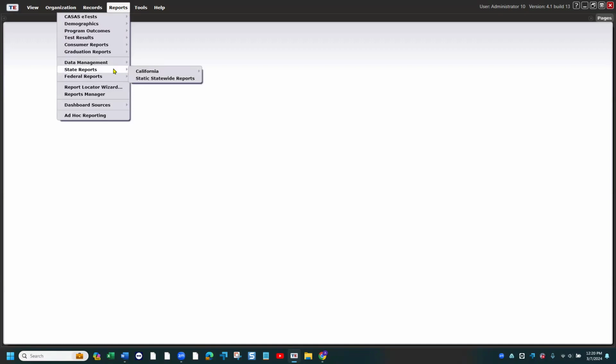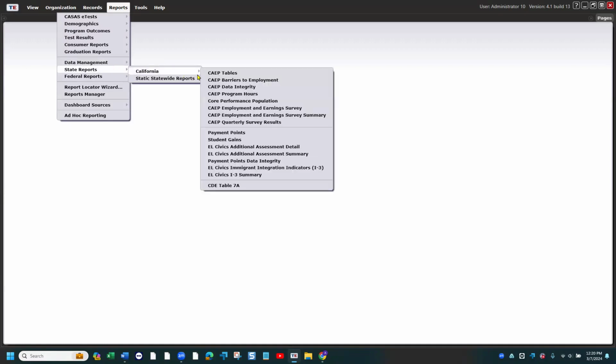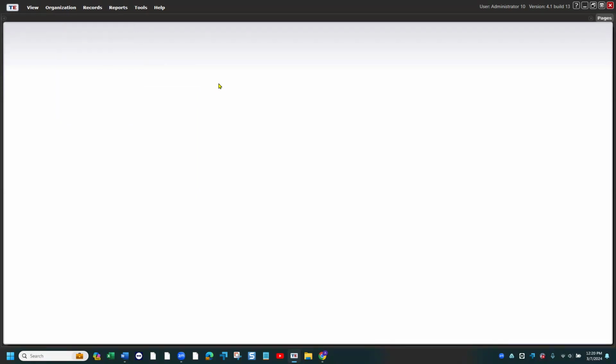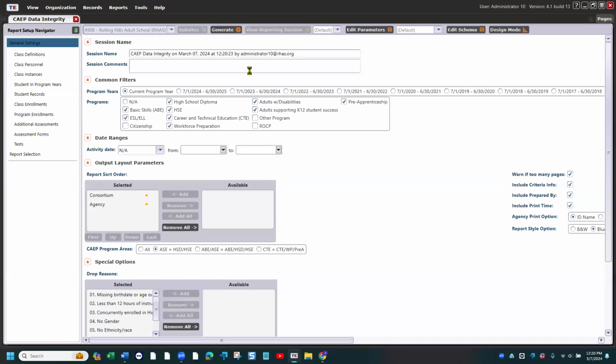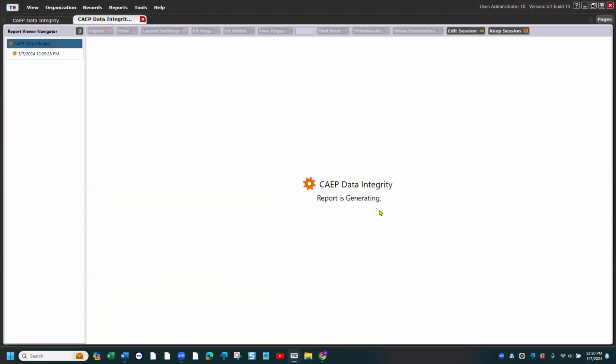So you would go to Reports, State Reports, California. We're going to go to our CAPE data integrity. And we're just going to run this one as is because it's our data integrity for the whole agency. Once it generates.